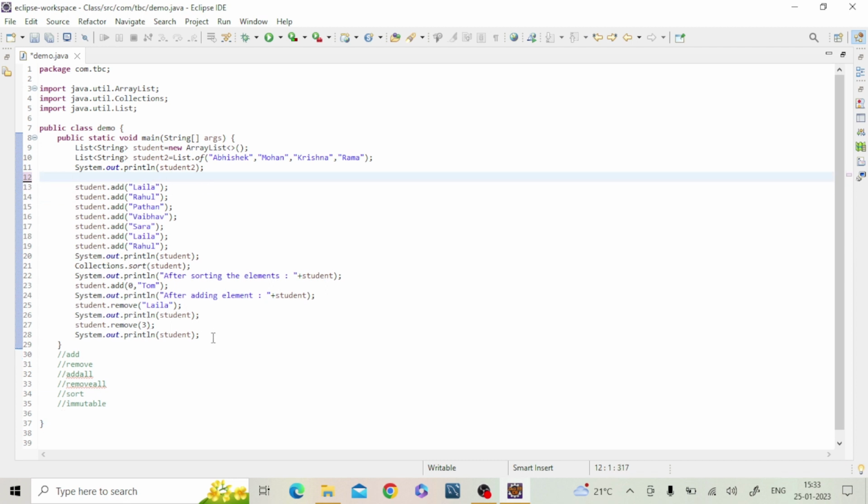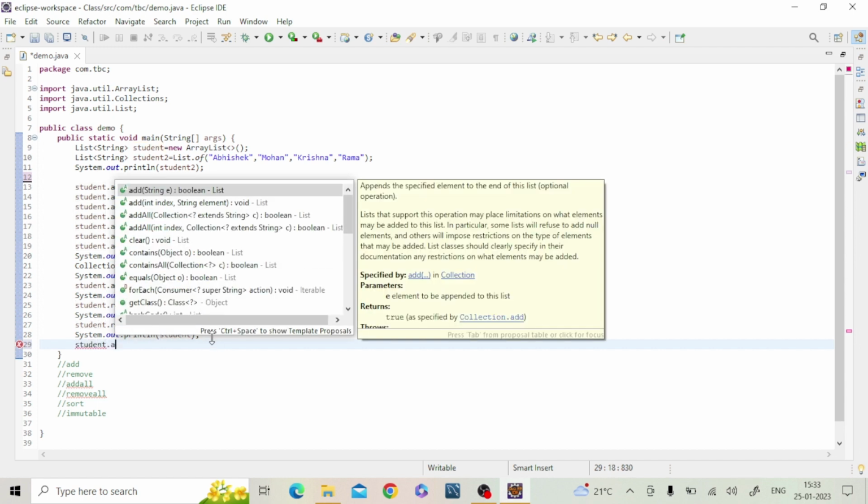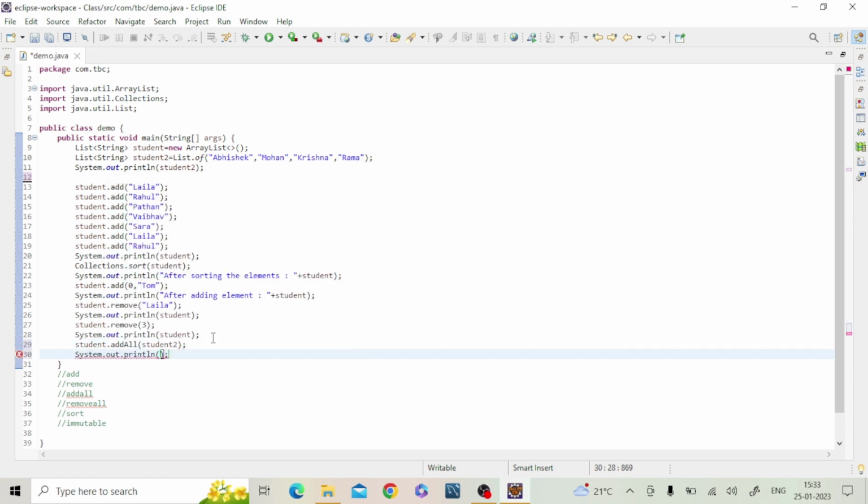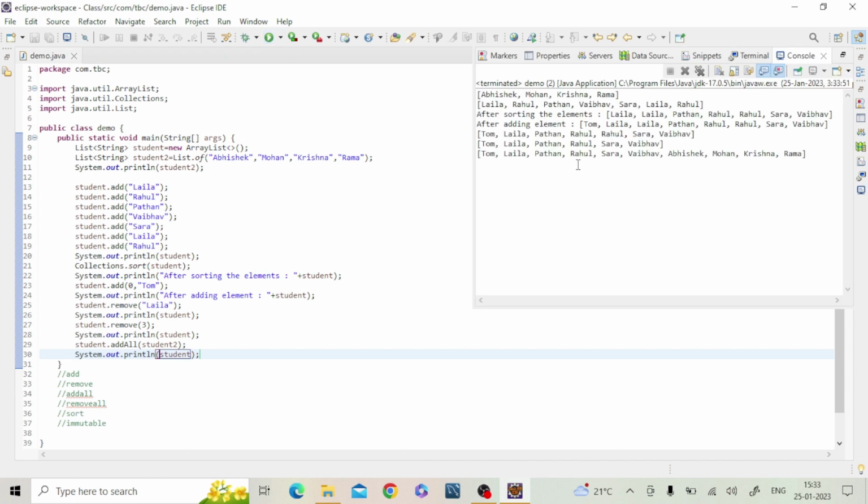Okay, what if we want to add two lists together? We can use the addAll method, that is student.addAll(student2). What will be the output after adding all the student 2 elements to the student list? Tom, Leila, Pathan, Rahul, Sara, Vaibhav, Abhishek, Mohan, Krishna, and Rama. Half of them are from the student list and half are from the student 2 list. After using the addAll method, we can combine both lists. So this is the use of addAll.